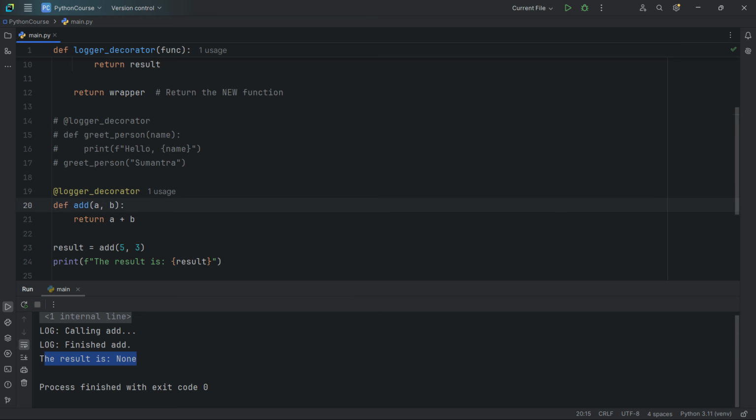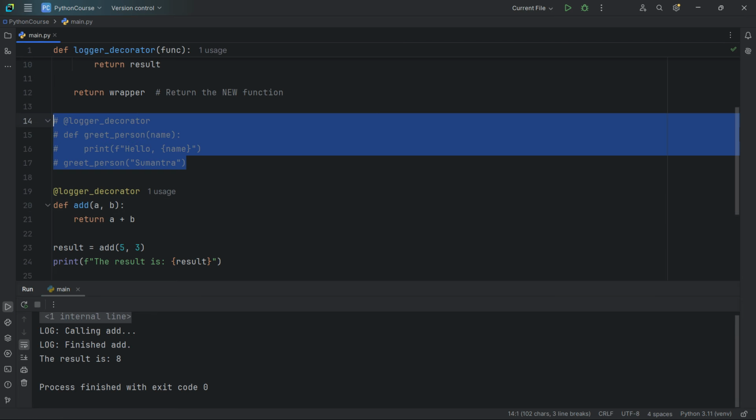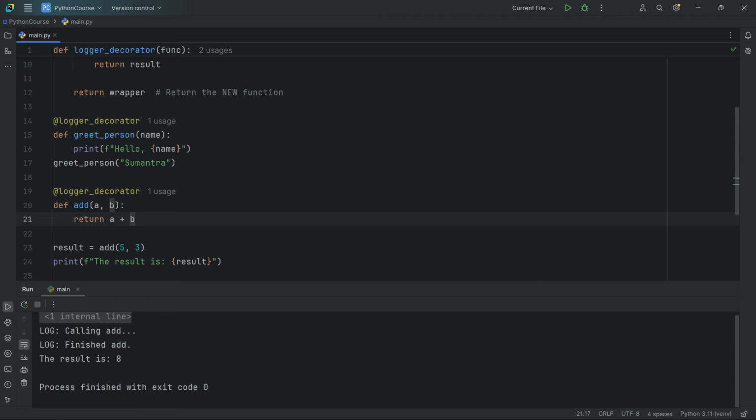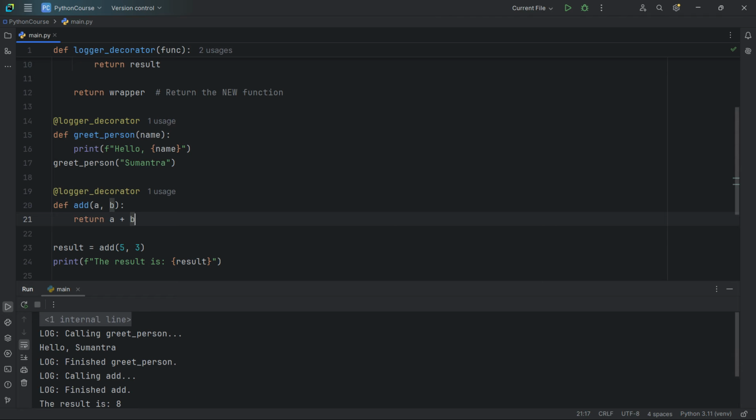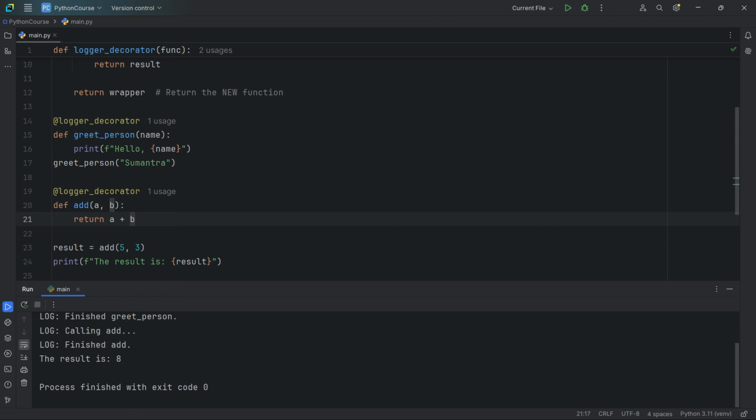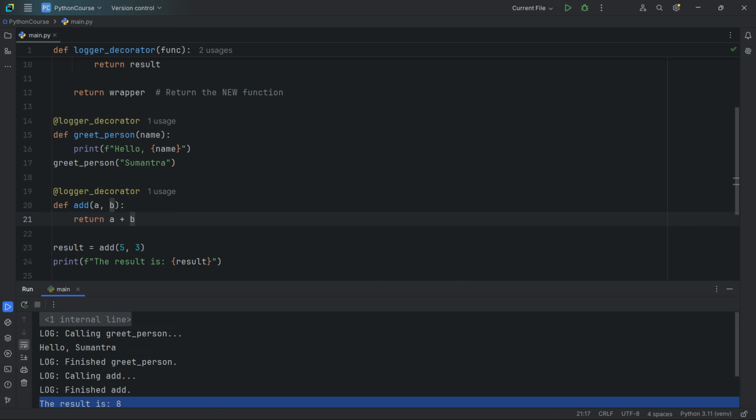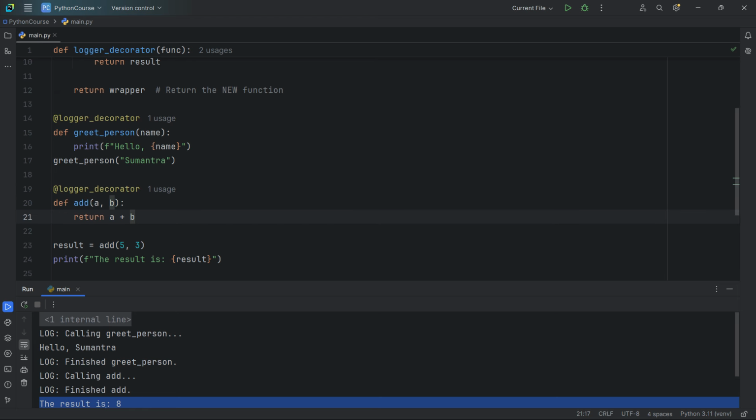Now let's run the file again, and now we are getting the result 8. Now let's uncomment the logger decorator also and run it again, and perfect. We are able to pass the arguments and we are able to return the value. Both are working perfectly fine as expected. This is a truly useful, reusable decorator. Now we can finally solve our original problem from the hook.